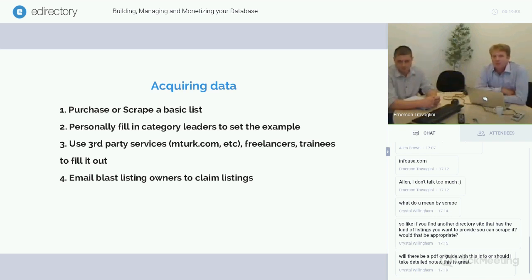There's also the option of hiring freelancers, which are great. Pay them per listing. Get on Craigslist, go to some other websites. Get a trainee. It's often good if you have them in the office yourself. It's low skill labor, so it's not terribly expensive, and it is good to hire somebody to do it at scale.